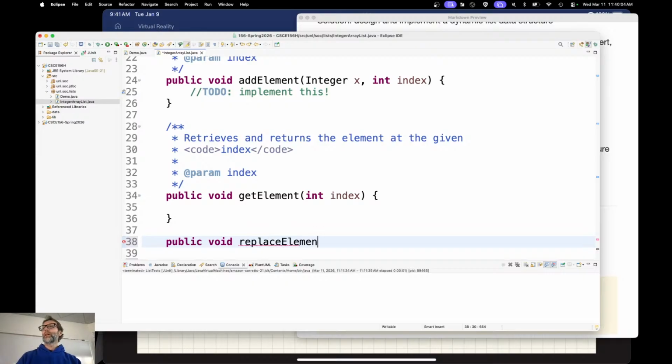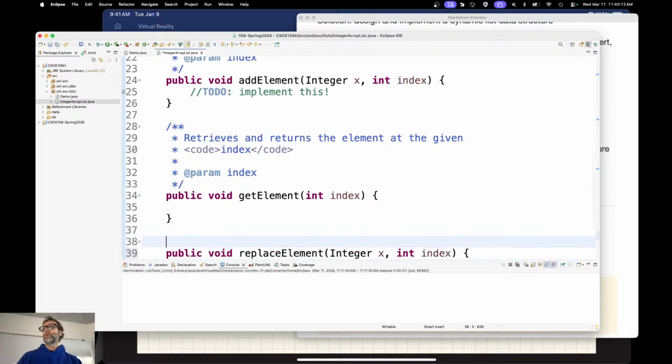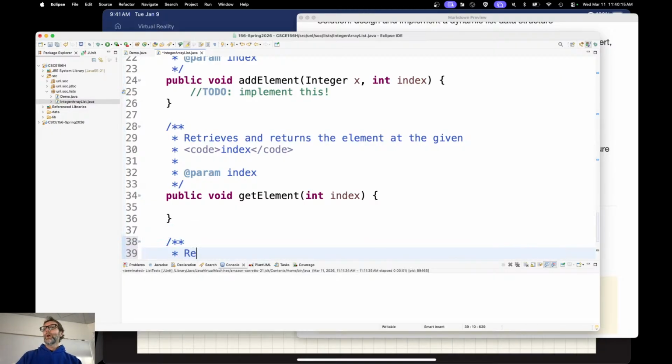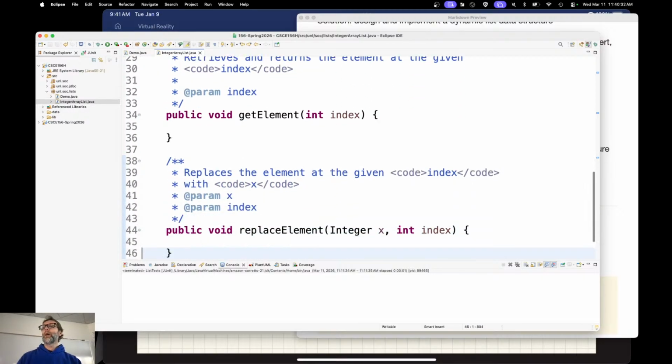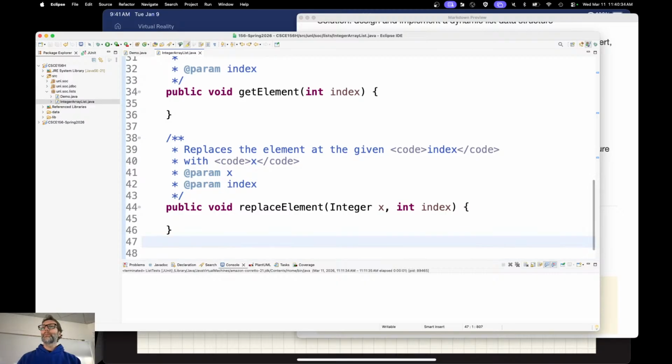Replace element? Okay, I like that. We're going to have to take that element x, and we will place it at a particular index. So again, document this: replaces the element at the given index with x. All right, that's good enough for now. Maybe we have some refinements to that design later on.